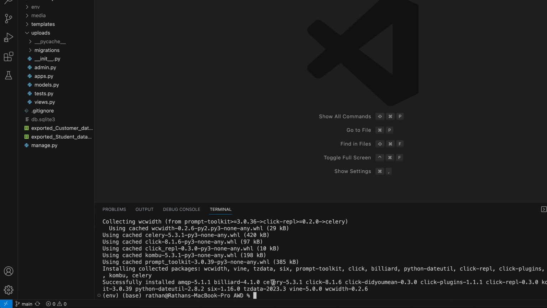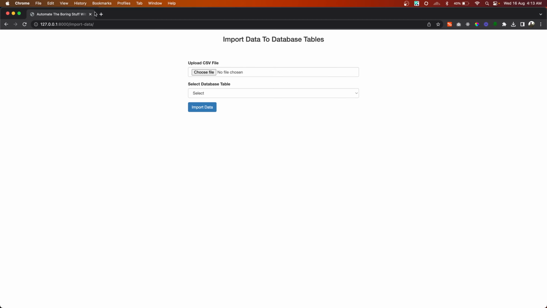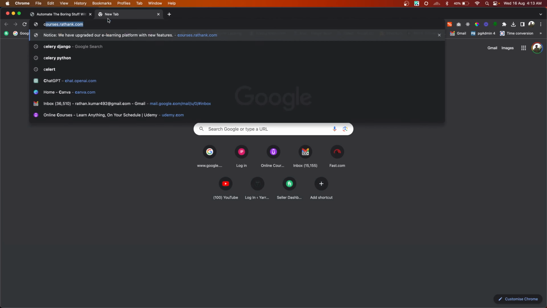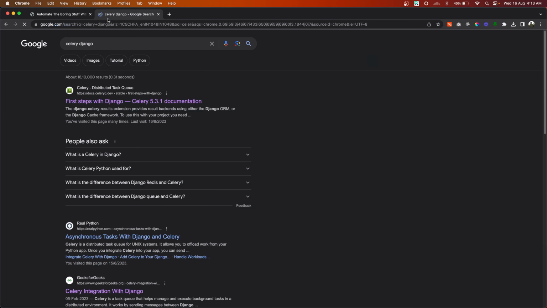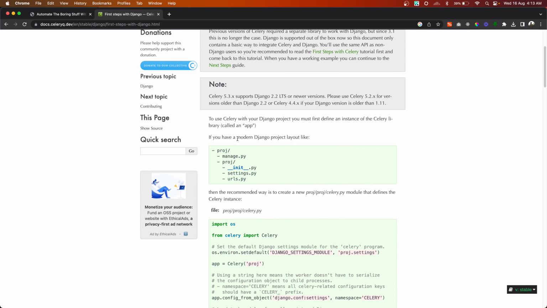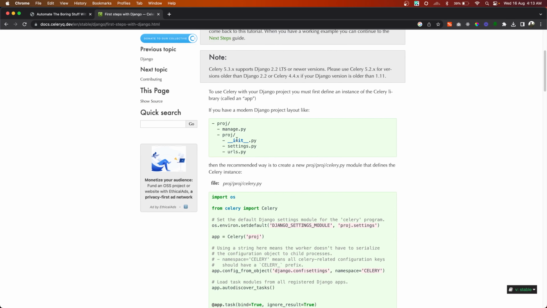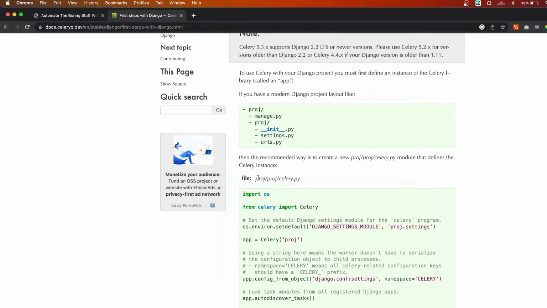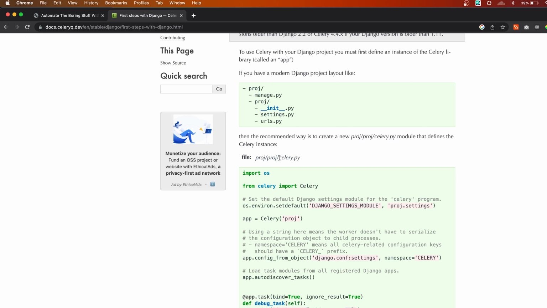Then I want you to go to the Celery official documentation for Django. So let's go to Google and search for Celery Django. This is the first steps with Django page. Go to the first result, and here are the configurations that you need to do in order to get your Celery running. Here you can see it is clearly mentioned that you have to create a celery.py inside your project folder. So we will do it step by step.